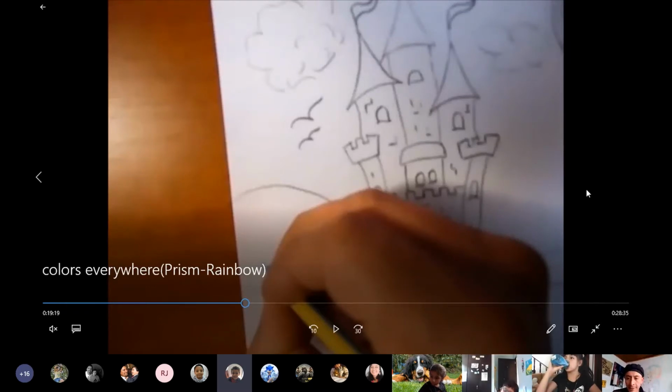Lo siento, es que tengo otra pregunta. ¿Cuáles colores eran? Es que no alcanzo a ver ya que se me cortó la llamada. The colors you choose. All the colors you have, okay? Colors. Just colors.